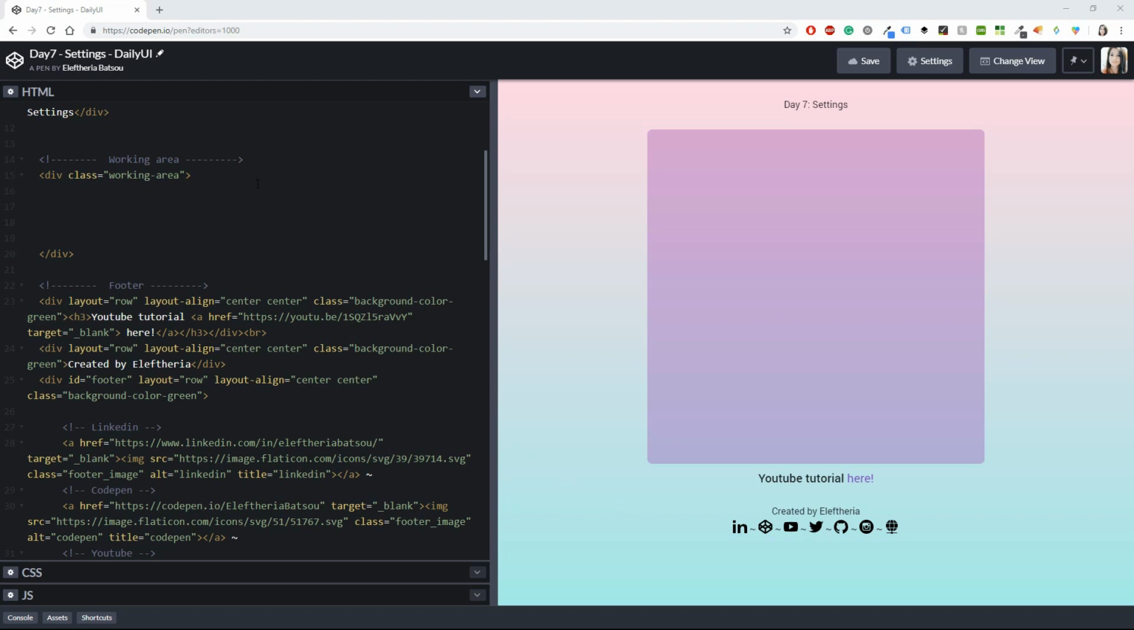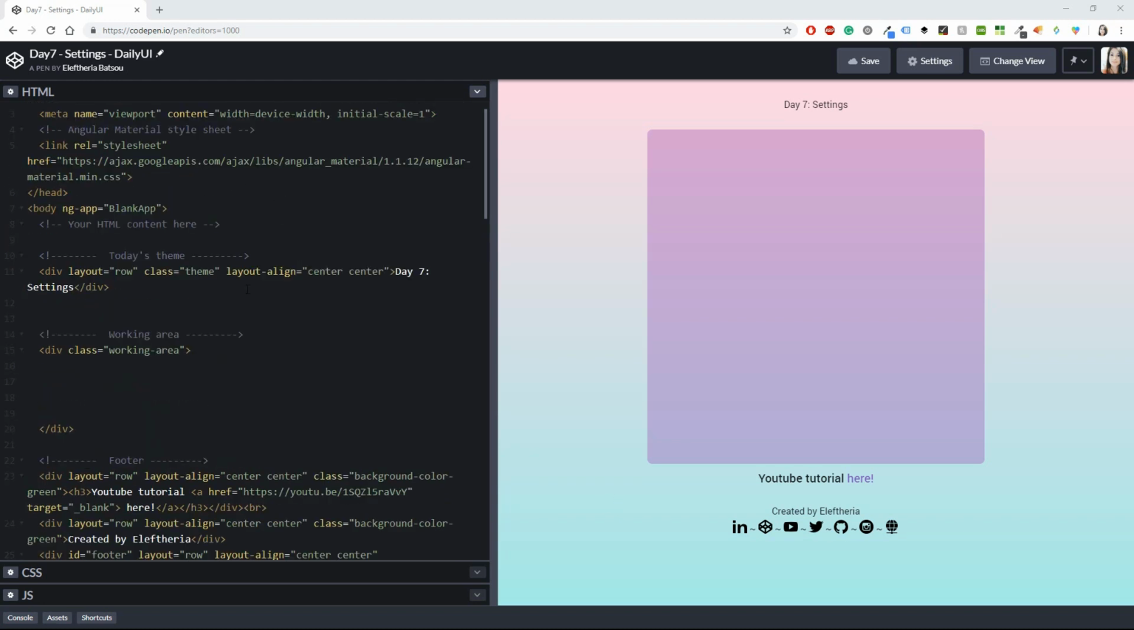As I've already mentioned, I'm using the same template as always, but let's see what I have. We have today's theme, which is day 7 with settings, and we have the working area, which is where all our code is going to be. Now for the footer, I don't think that it's something that interests you right now, but it's the last part right here. We're only going to be working inside the working area.